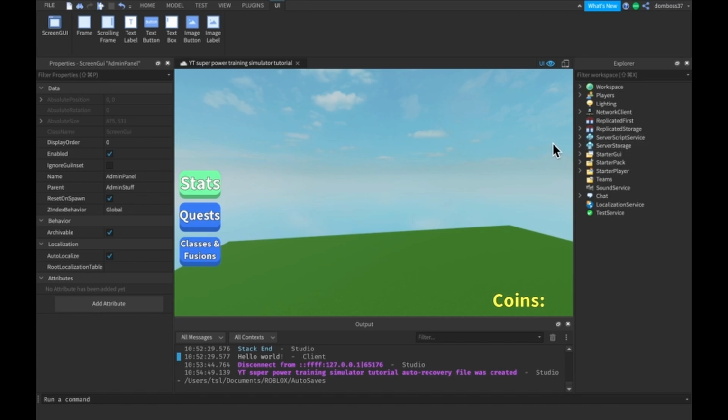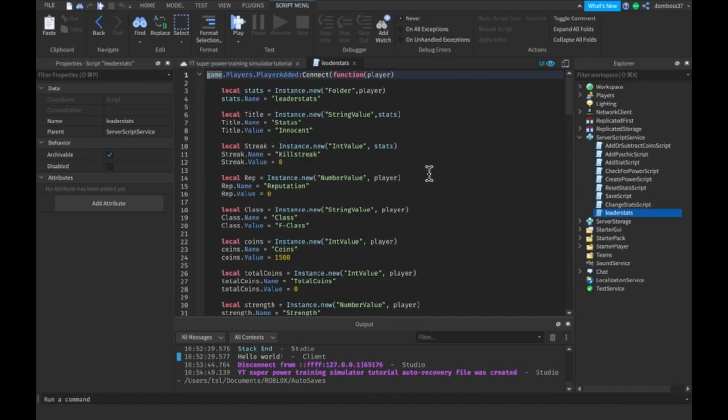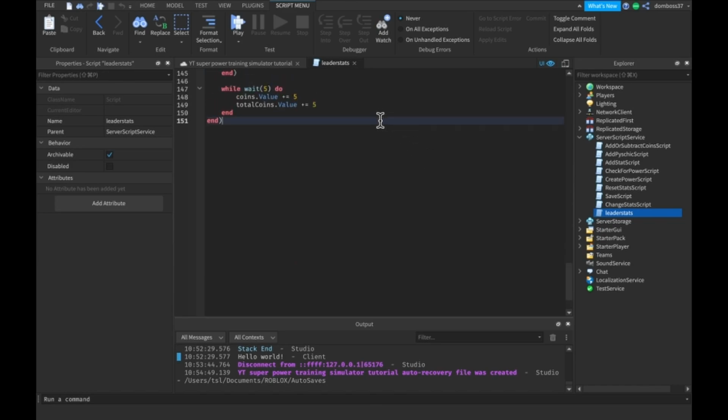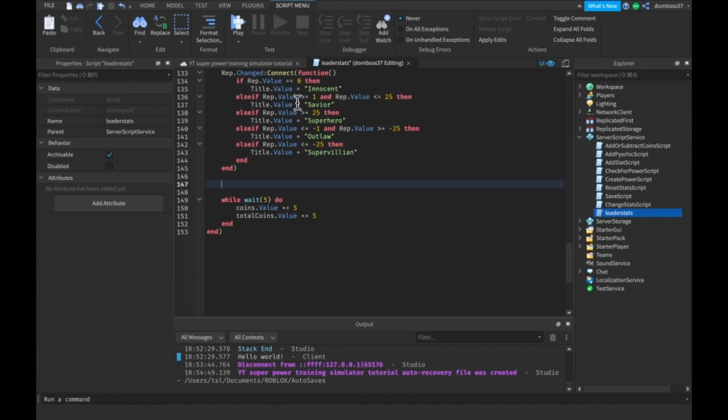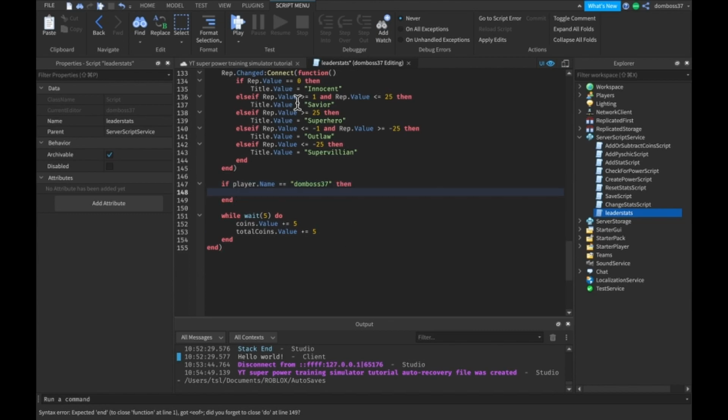And then what we want to do is open up our leader stats and then scroll down all the way to the bottom right before the while wait 5 do loop. And we're going to want to check if the player.name. Alright, now here, don't put my username, so I'm going to put my username though. You're going to want this to be the name of your admin.